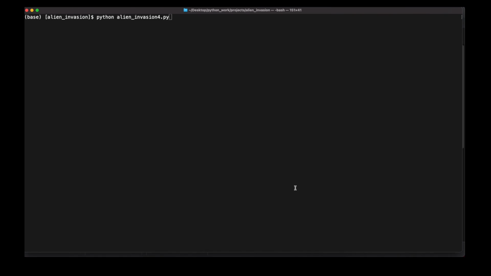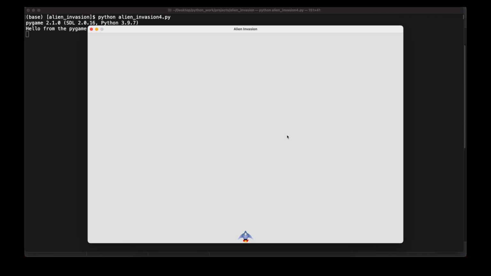Alright, so let's run our code one more time. And now we can see our image, the ship, is actually drawn at the bottom of the screen. So this is how we can display images in our game. Now of course we also need to be able to actually control and navigate them. But before we do that, let's refactor some of our code.